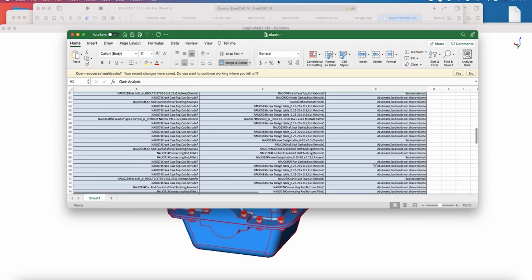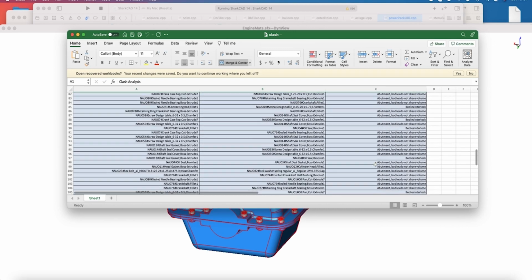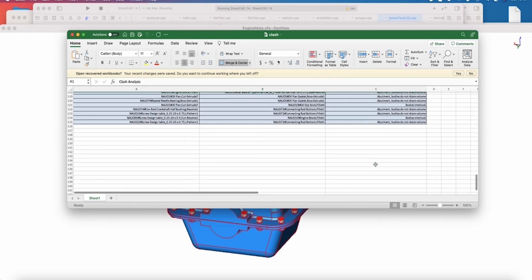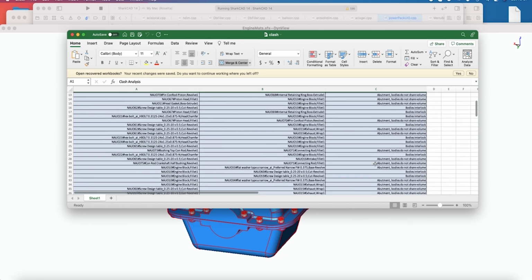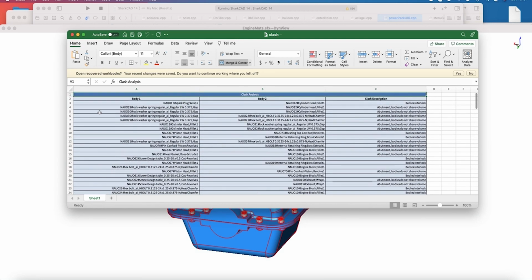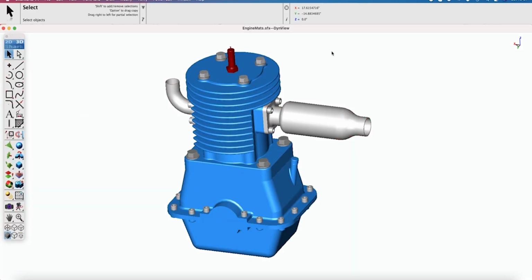Most are abutments, where the bodies share a coincident face, like in a mate or a align operation. However, examining the list, we do see an instance of a body interlock where two bodies share the same space. This occurs between the spark plug and the cylinder head. Now, using the class information, we can display just the two bodies in question.